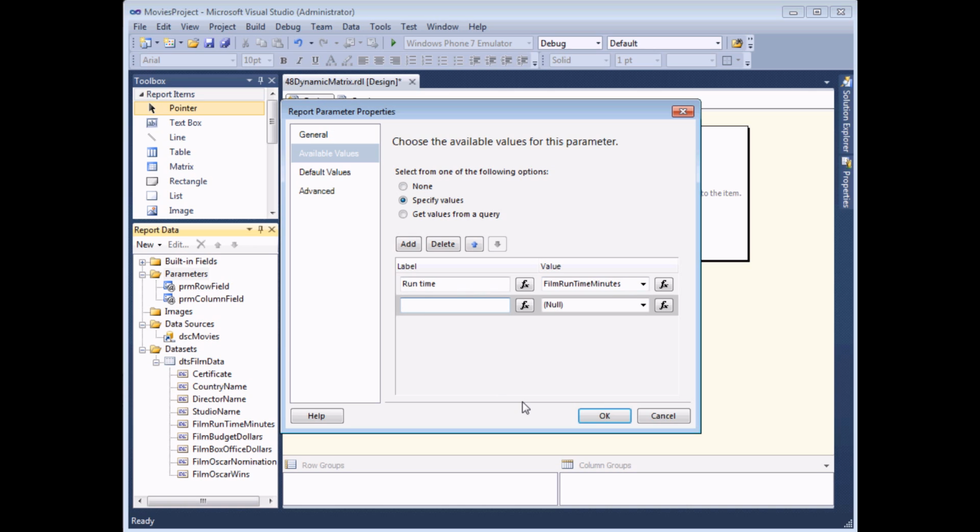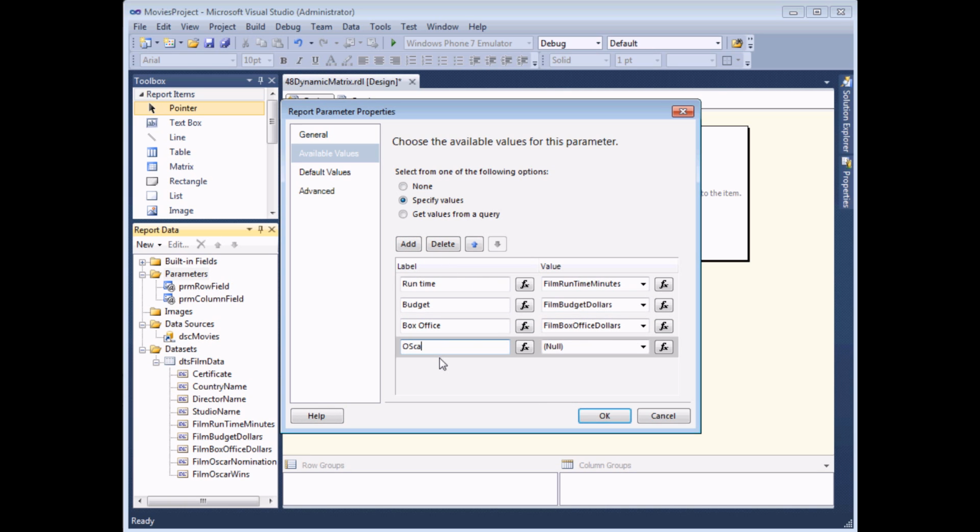I'll add another couple as well. So let's have budget, and that will be film budget dollars. So at this point I wish I'd chosen slightly shorter field names, but never mind. We can have box office, and that will be film box office dollars. And maybe I'll just add one more. I'll add the film Oscar wins. So Oscar wins, and that will be film Oscar wins.